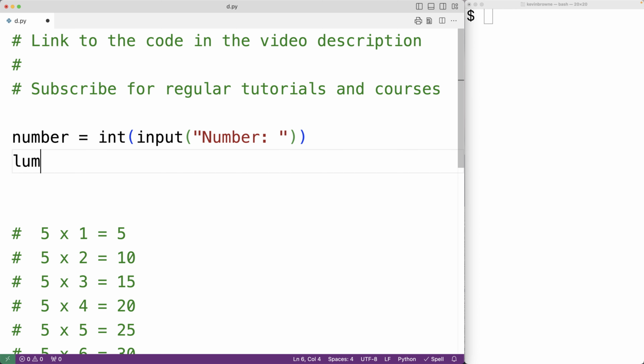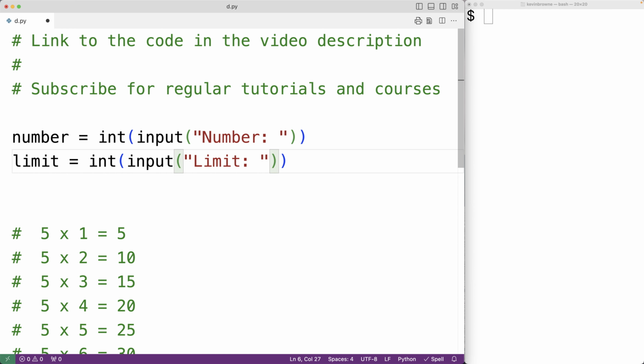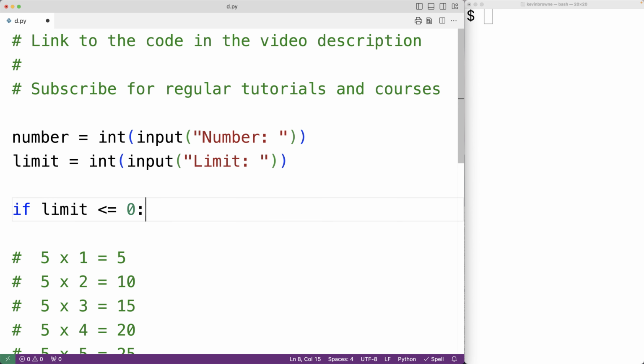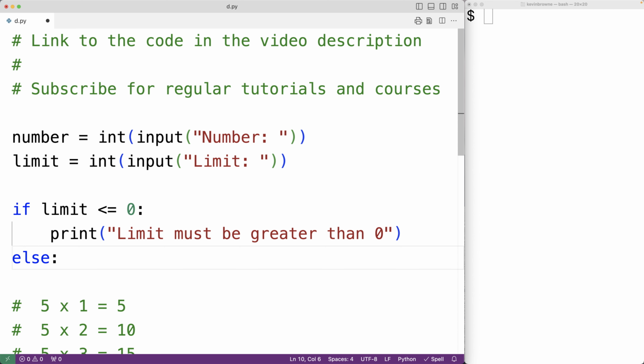So we'll have limit is equal to int, and we'll call input with the string "limit:". So this will give us the number and the limit. Now the limit does need to be greater than 0. If it's not, that's a problem because we can't really build a multiplication table otherwise. So we'll check for that. We'll have here, if the limit is less than or equal to 0, then we're going to output an error message. We'll have here print, and we'll output here "limit must be greater than 0". Otherwise, if this is not true, we'll output the multiplication table.